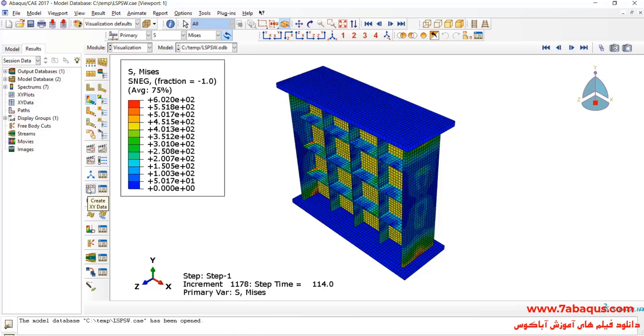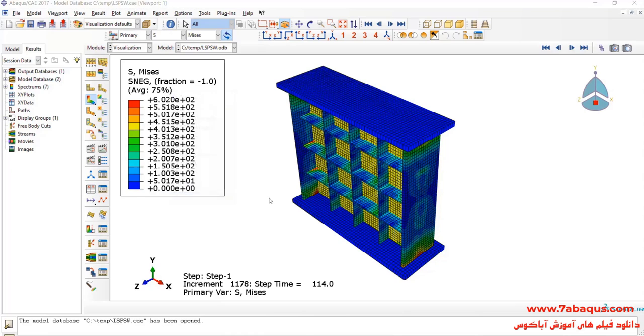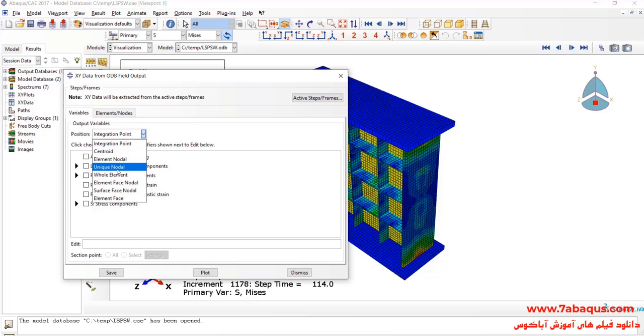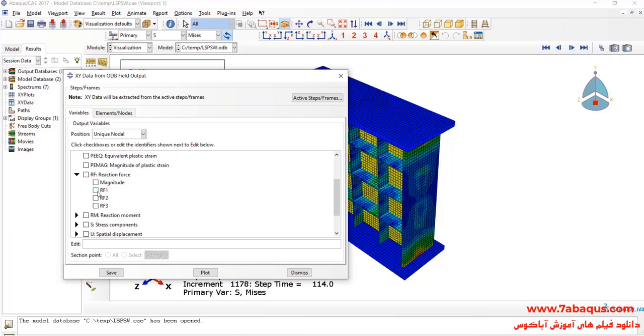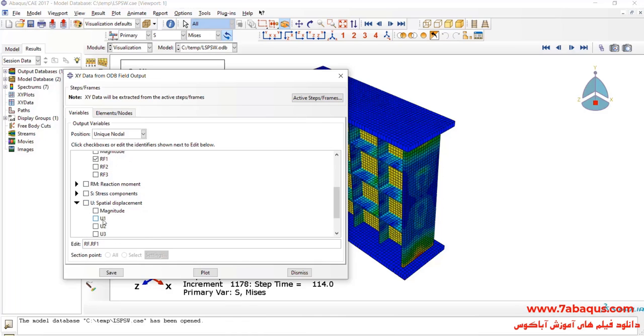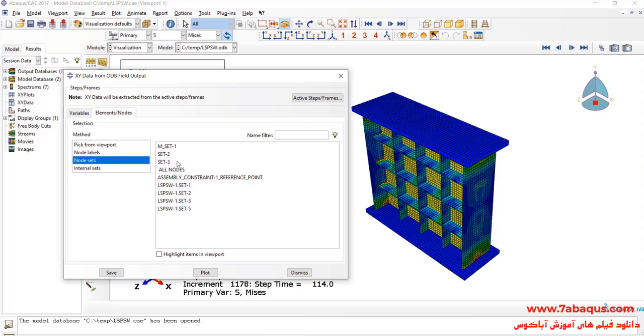I click on Create XY Data, select ODB Field Output and continue. Here I will select Unique Nodal. First, select RF1 or the same reaction force directed at X. After that, I will select U1 or displacement directed at X. Here I select this node and click on Save.